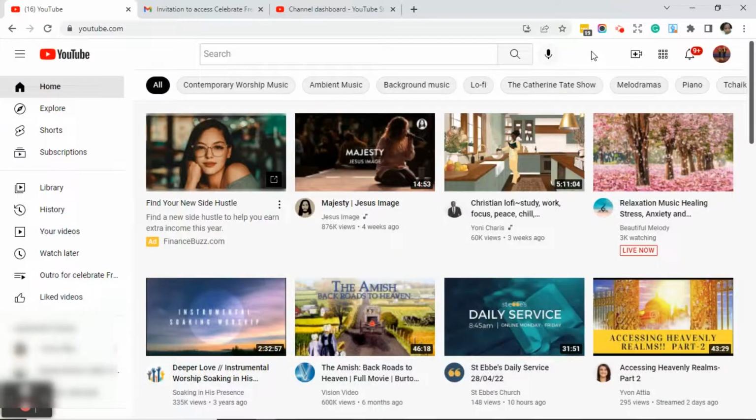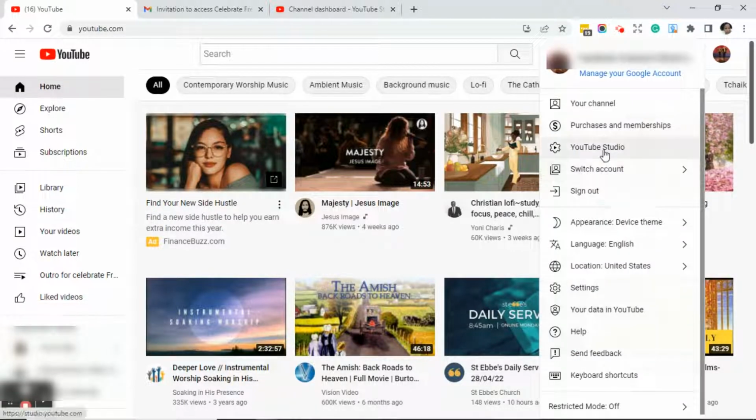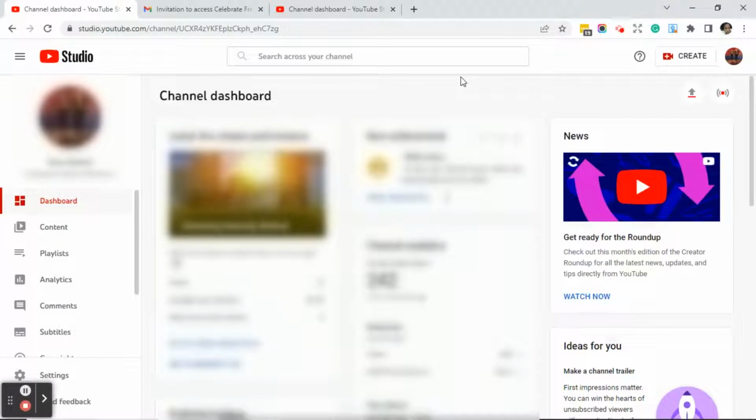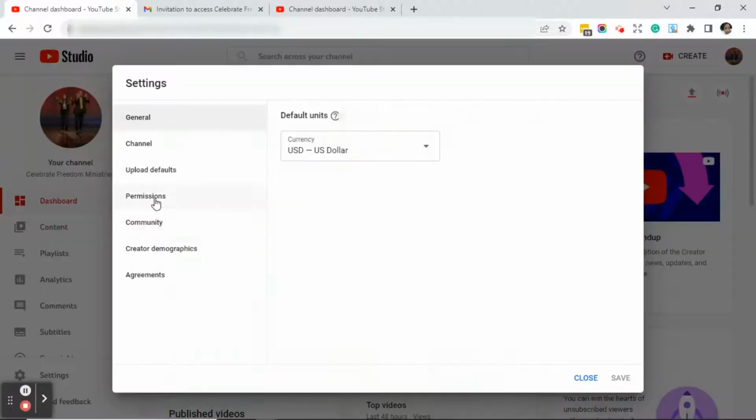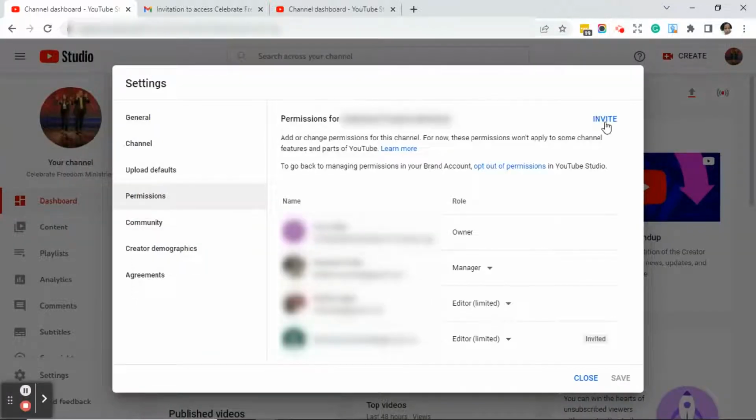The first thing you want to do is log into your YouTube channel at youtube.com. Over in the right corner, click on your logo. Next, click on YouTube Studio. Once you've entered the YouTube Studio, click on Settings in the bottom left-hand corner. Then click Permissions and click Invite.